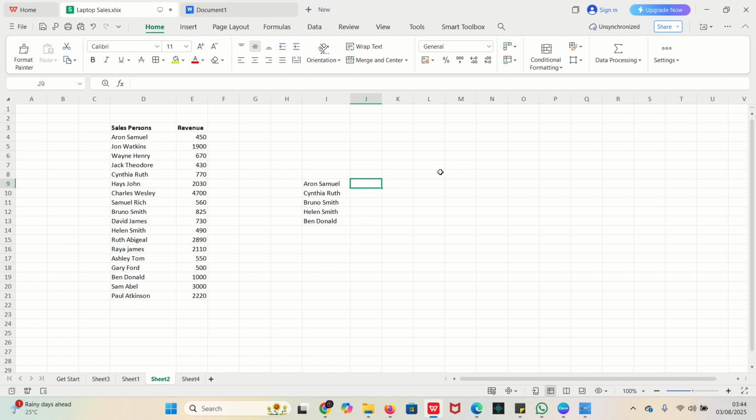But before I dive into the use of the XLOOKUP formula, just let me tell you how the VLOOKUP formula and the HLOOKUP formula work. The VLOOKUP formula searches for a value vertically in a column and then returns data from the same row. Like in this particular spreadsheet, I can conveniently apply my VLOOKUP formula to search for the revenue generated by Aaron Samuel because it is a column-based formula.